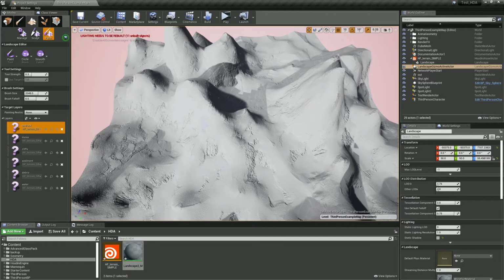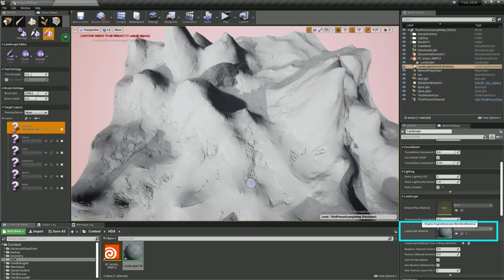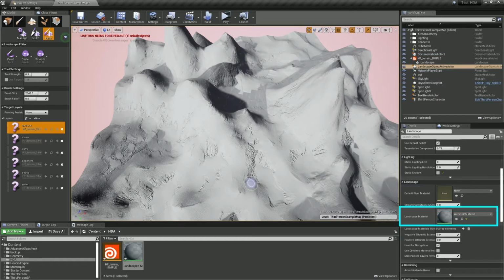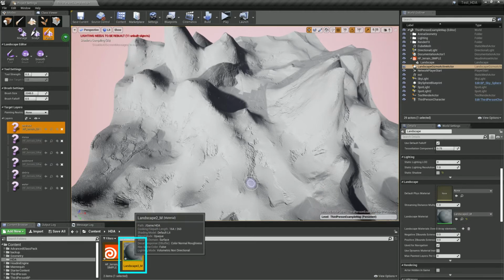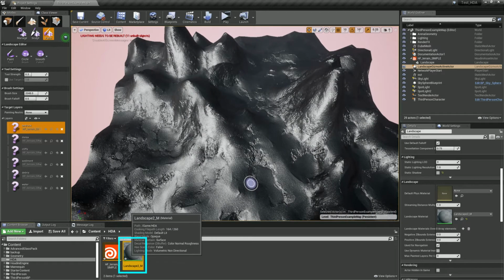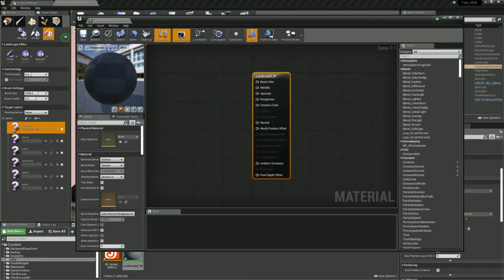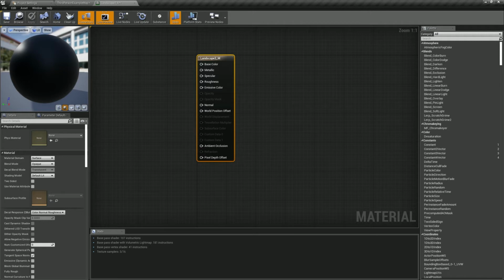Select your Houdini digital asset. Since we're already in landscape mode for this asset, it's already selected. So all you have to do is scroll down here to landscape materials, click and drag this material that we just created and drag it over here. Okay, now let's edit this material. Double click it. I'm just going to drag this over here and attach it to the main window.